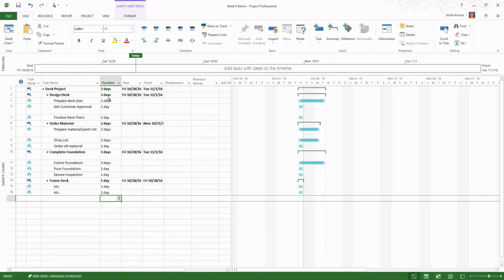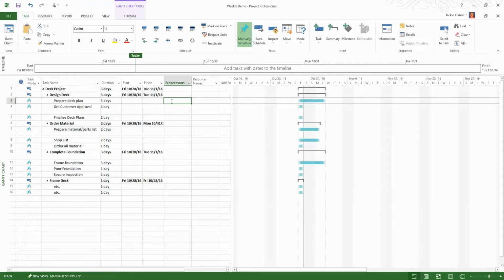Okay, now we've got our durations in there, but notice on our Gantt chart everything starts at the same time, ending based on the number of days, because we haven't put any predecessors here. So let's do that.